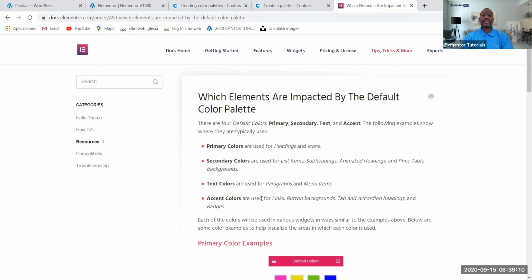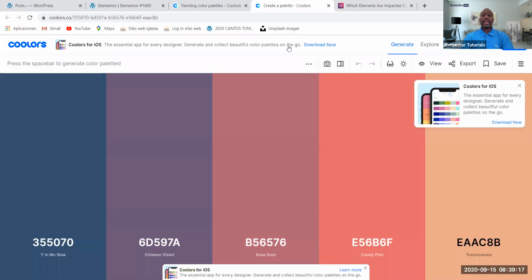For example, the accent color is used for buttons. You will have a lot of buttons on your website, so you want to make sure that you select a color that you really want, that you really feel comfortable with. So I just wanted to make sure that you understood that correctly.